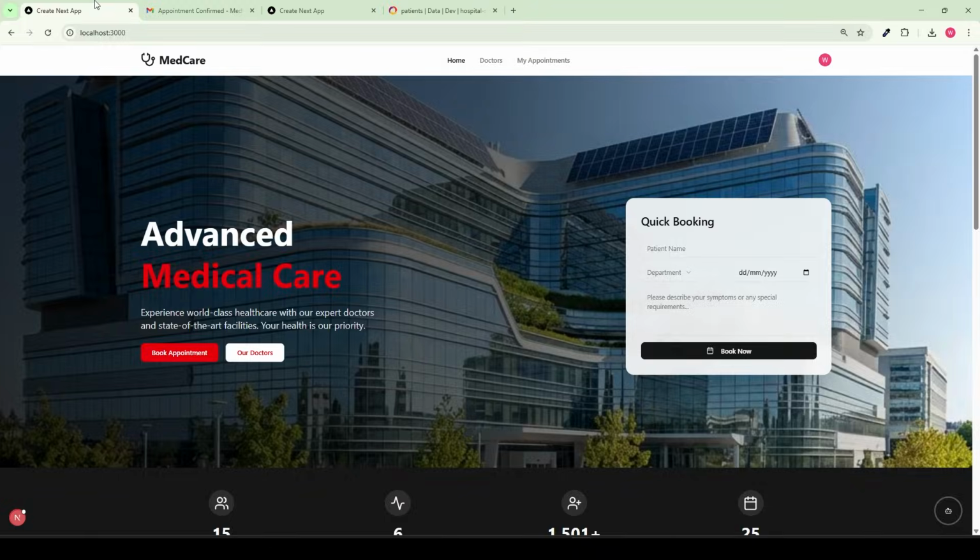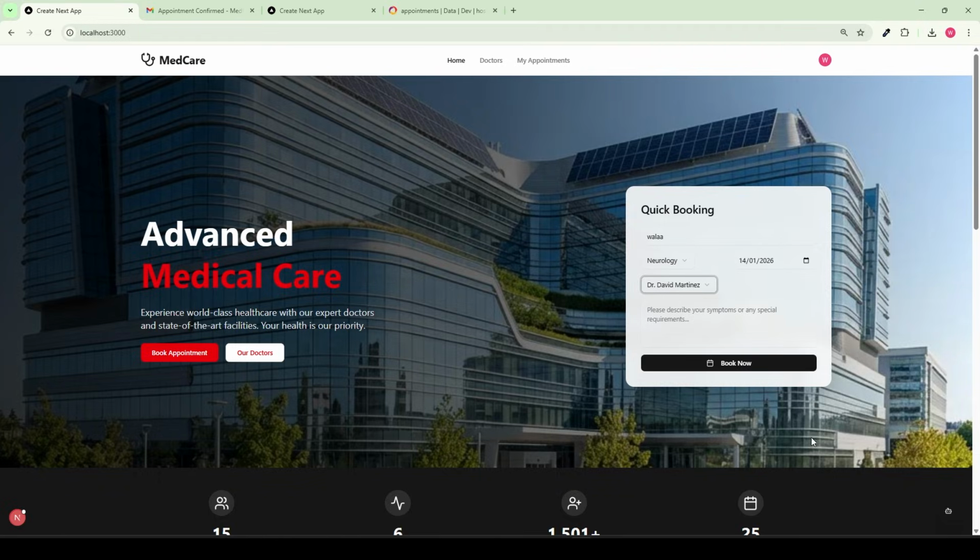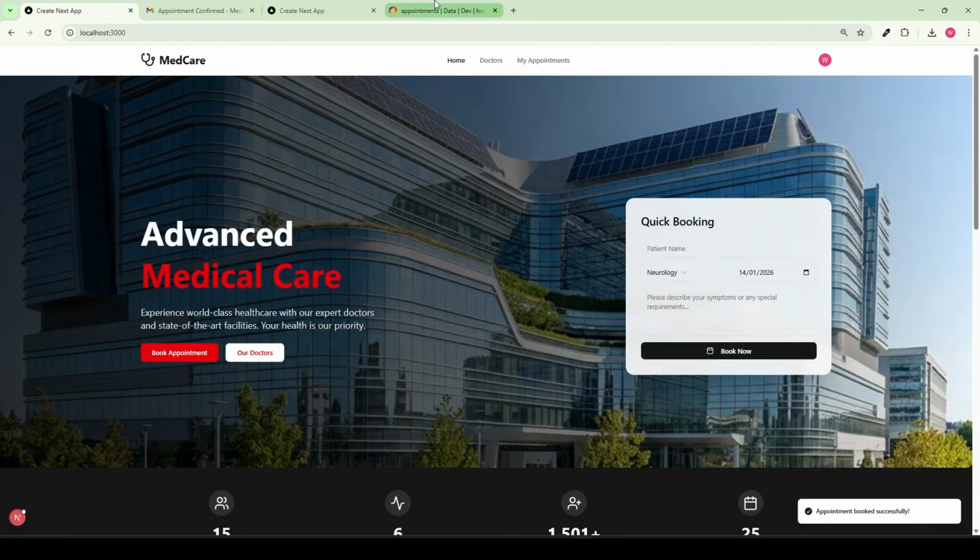Convex is real-time data. Whenever you make any changes or post data, Convex will be updated, as you can see here. The project is so simple, so don't worry about the details. You will learn everything from scratch.